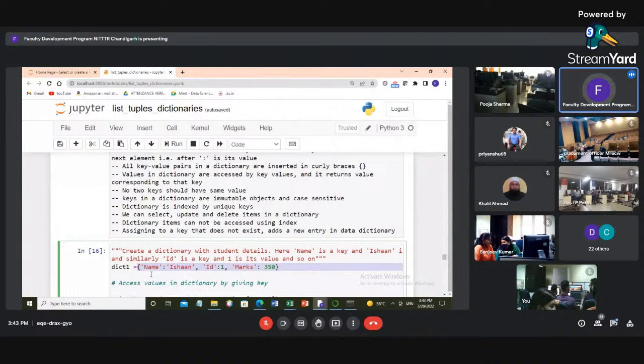So indexes are not like 0, 1, 2. Here you can specify any particular name also. So the name of the person is Ishan, the ID here is 1, the marks here is 350. It means the value before the colon is key and the value following the colon is referred to as value.